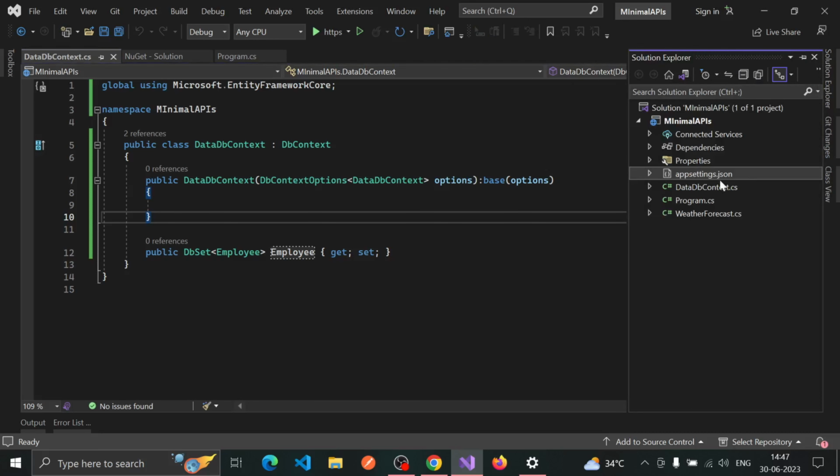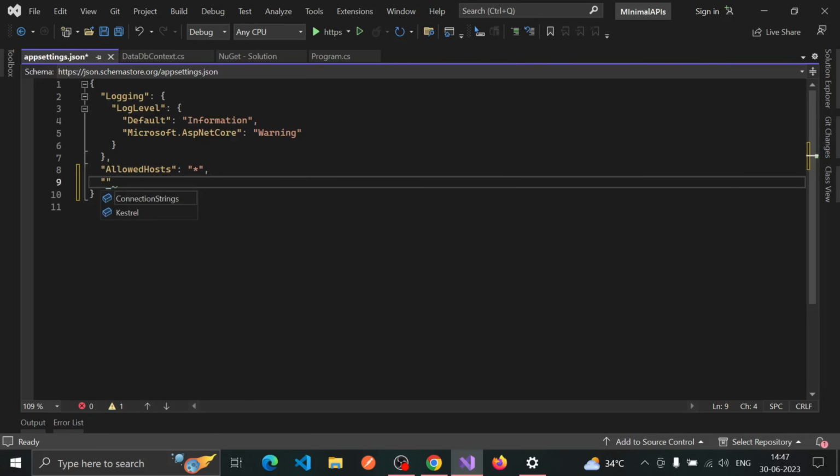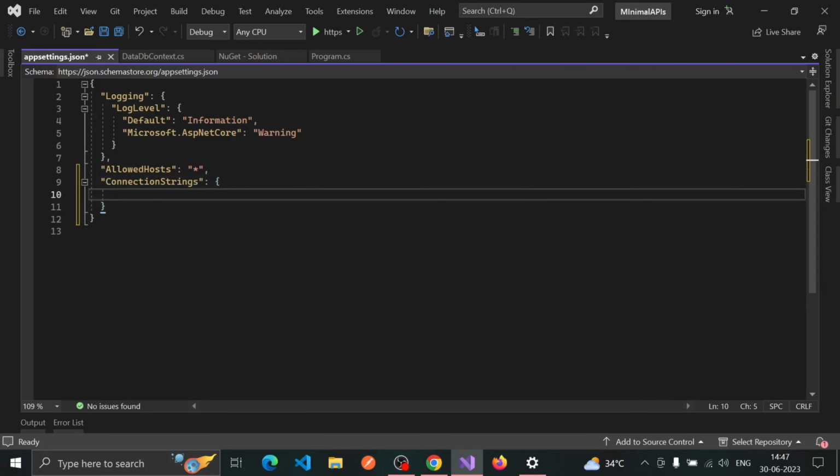Now we need to go to appsettings.json to add our data. Here after this allow host, I'll hit a comma. And now after this quotation, I'll type connection strings and the name of the connection string, let's say con str, and inside this I need to pass my connection string.